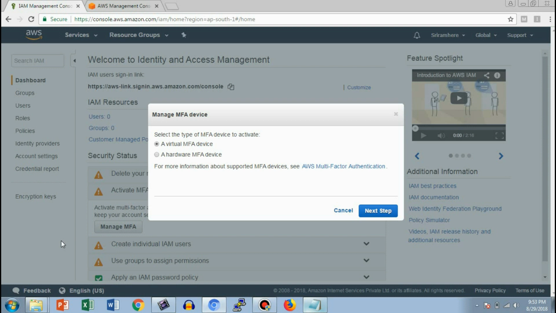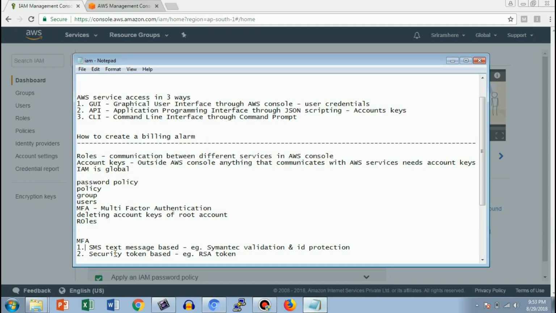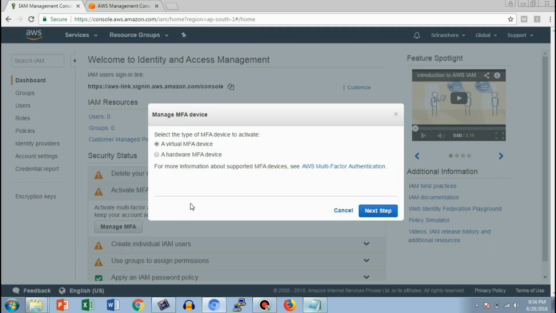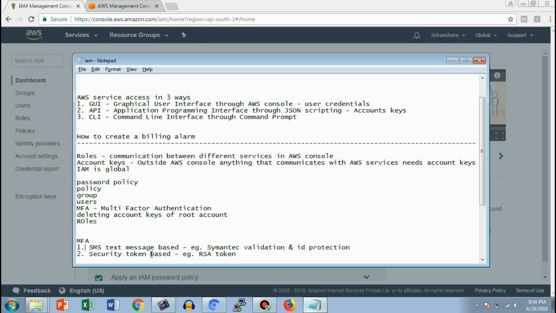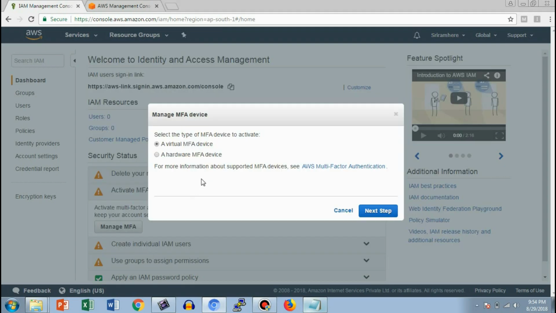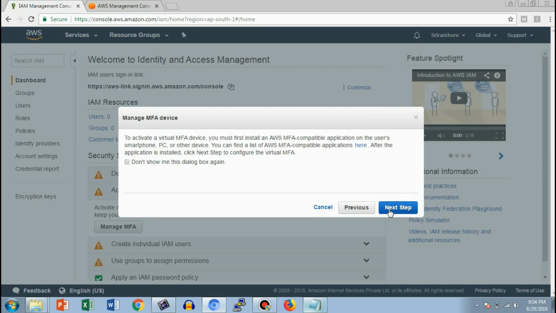So here, as I said, MFA. This is the second method that we are going to see, which is the security token based method. Again, as I told, it can be a hardware token or a software token. The virtual MFA device is the app that I was talking about. I will try to register that. You must first install a compatible application. So this is what I was talking about: a particular app has to be installed on your mobile phone. The list of applications is provided here.